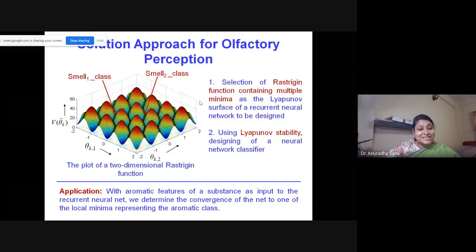So basically, during the training session, we are feeding the neural net with each input, and we are observing whether all the inputs belonging to one particular smell class are heading to one particular local minima or not. That is the first set of features, which pointed out the class label for the naphthalene class.